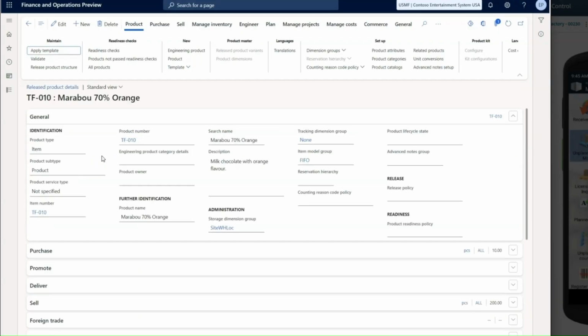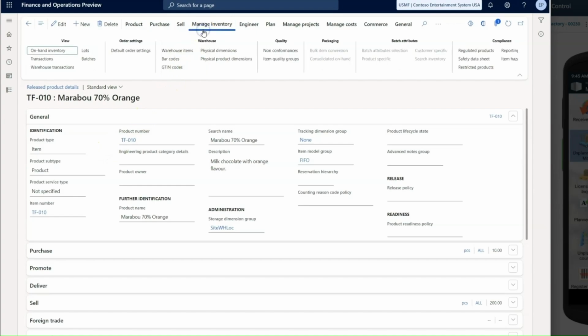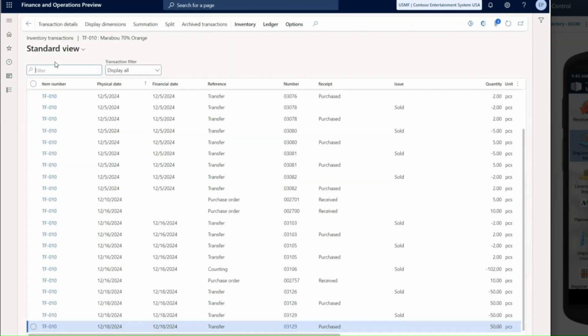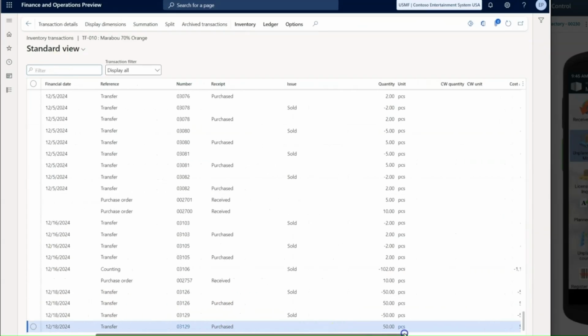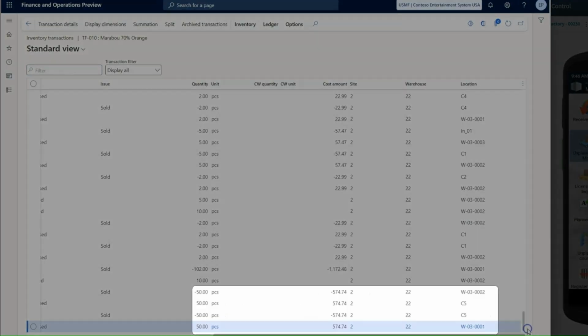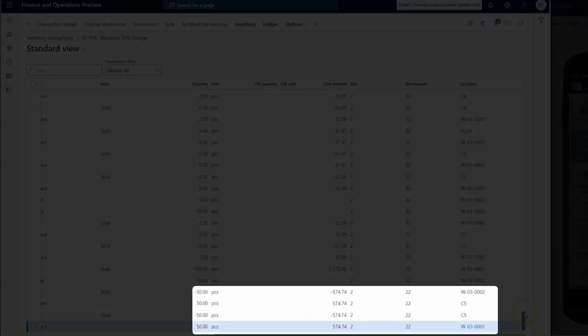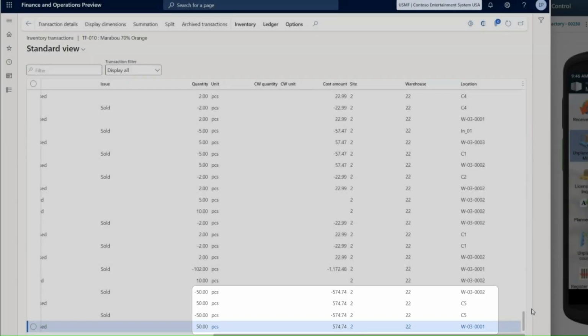We will go to Manage Inventory in the action bar and choose Transactions. Here we can see the transfer orders for the chocolates. The most recent transfer orders are at the bottom of the page. Here we can see that 50 pieces were removed from a location and 50 pieces were added to our cart C5. Afterwards, 50 pieces were removed from the cart and moved to another location.